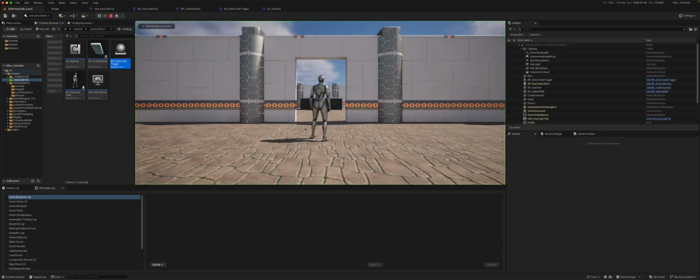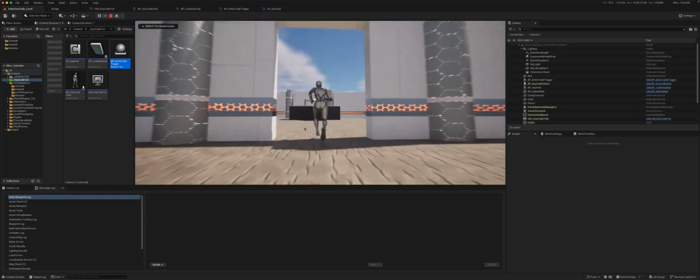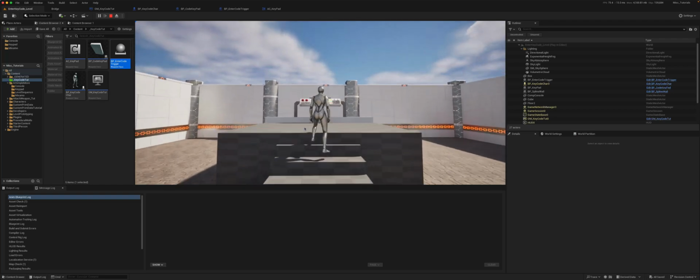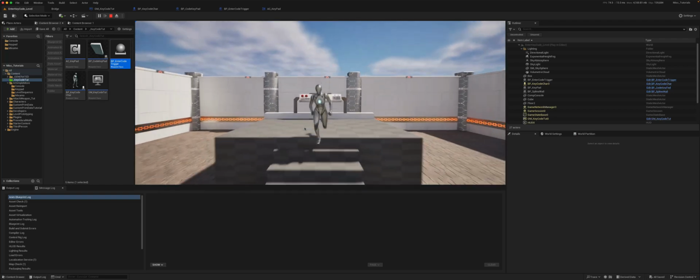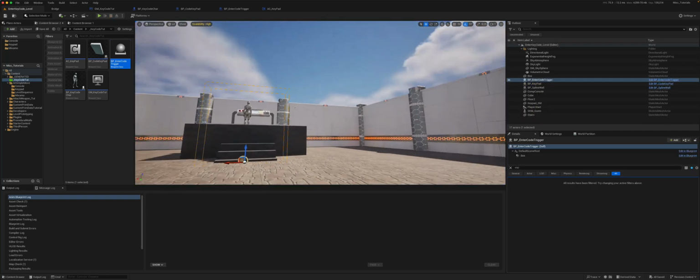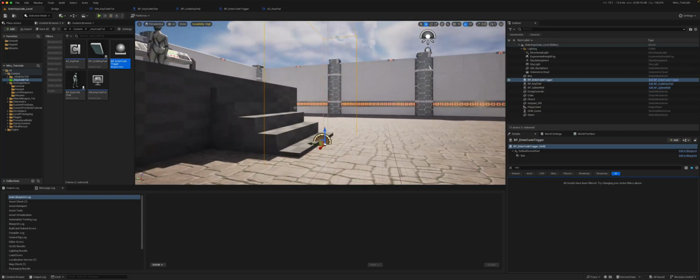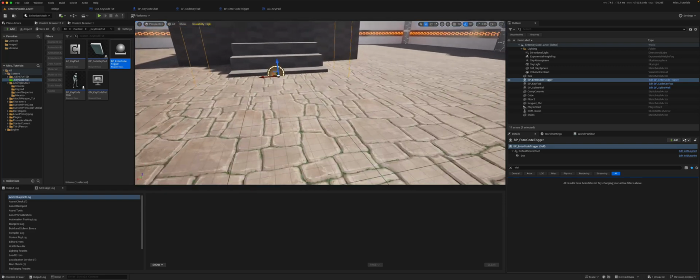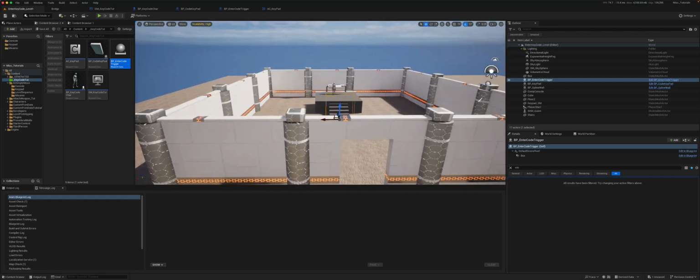So we'll play, we'll run in. Nothing got triggered. Okay, the problem here is that in order for this to work, we do need to actually add a nav mesh. That's how the AI will navigate.